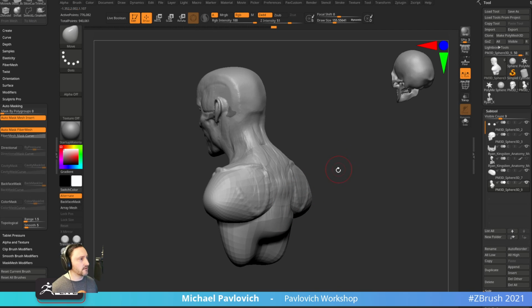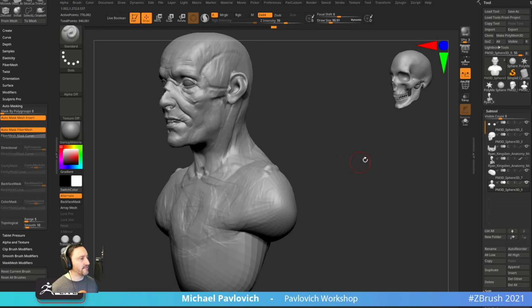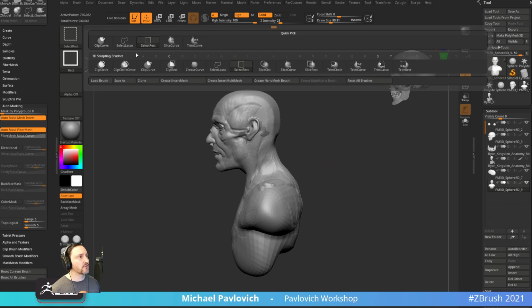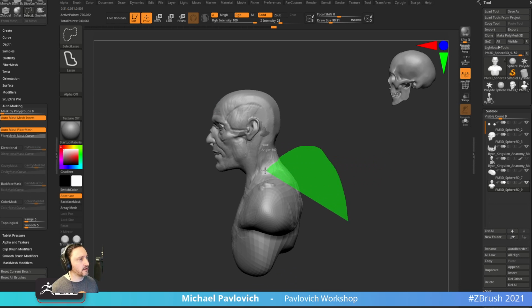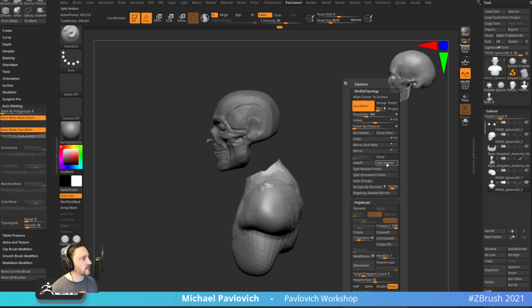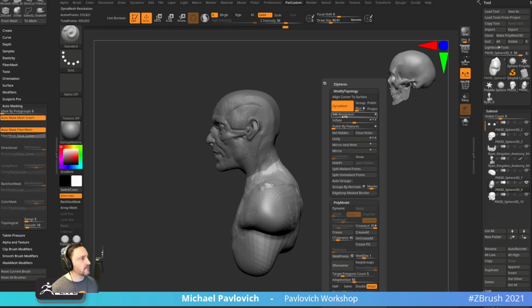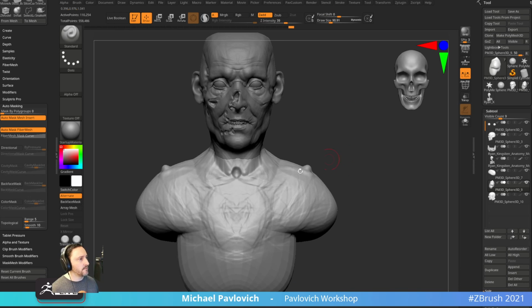And then on top of this, and this is getting a little heavier than I like, so you know what I'm going to do? Control Shift. I'm going to work on the head separately. So I'm going to say split hidden, Control Drag. We're going to drop this Dynamesh resolution way back down just to make it a little bit easier to work on.